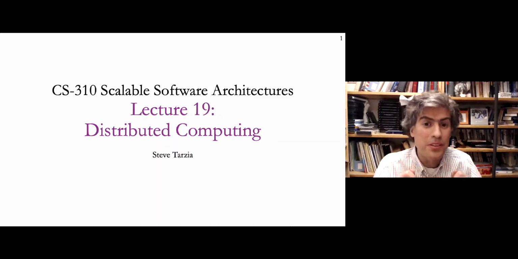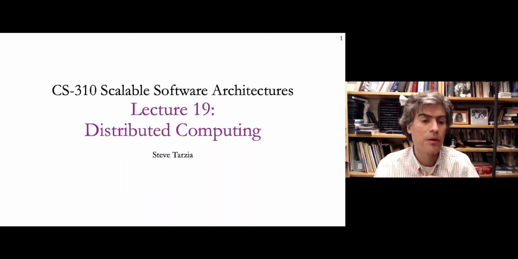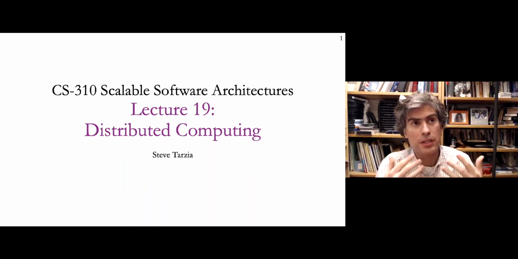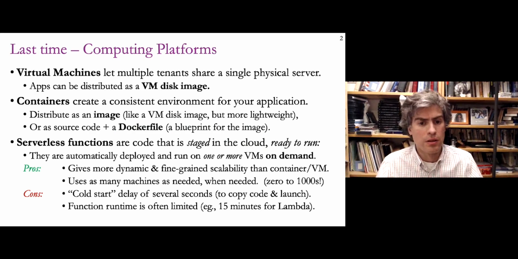Hello everyone, welcome to the last lecture in this class, lecture 19, which I've entitled Distributed Computing. We also might think of this topic as being big data or big data analysis. Last time we talked about different computing platforms, the difference between virtual machines, containers, and serverless functions as different levels, different ways to abstract the computing platform.